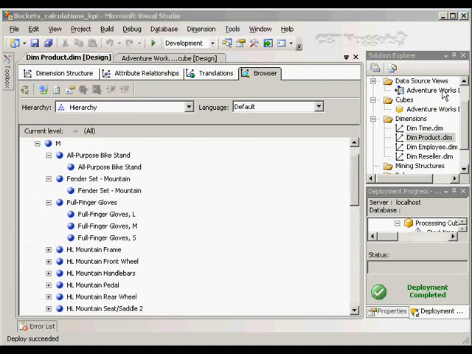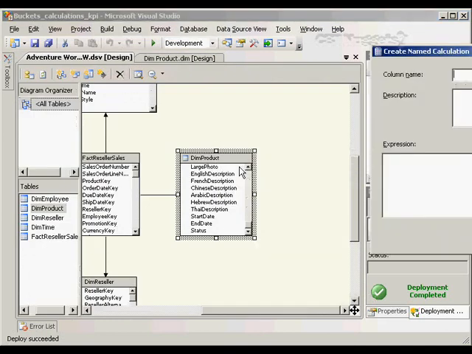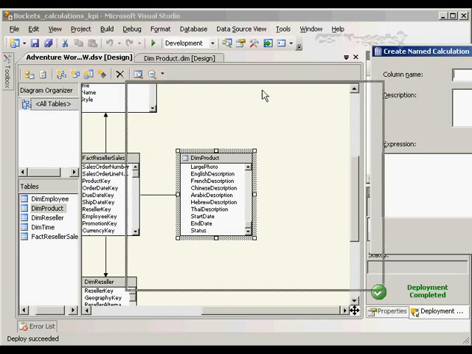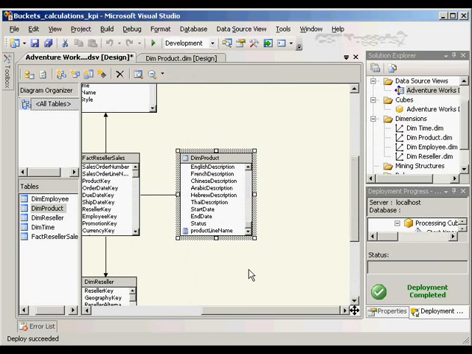Let's double click on our data source view, and for our product we're just going to right click on here and we'll create a new named calculation, and we'll call this product line name. And here we're just saying, when it's M, we'll call it mountain, R for road, S for accessory, and so on. If there is something that doesn't fall into these four categories, then it will just be called components. And then we hit OK.